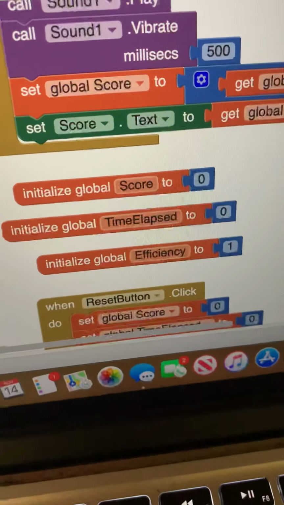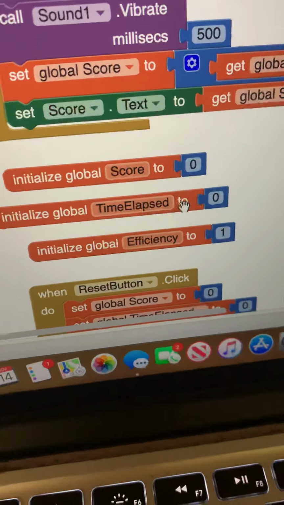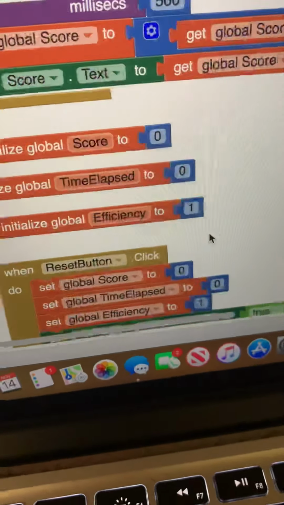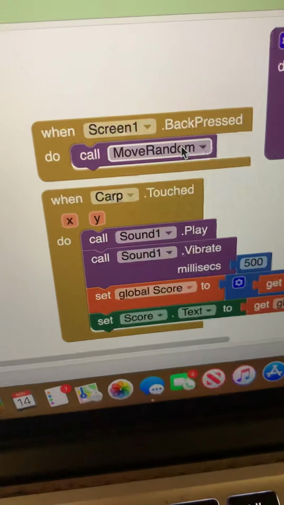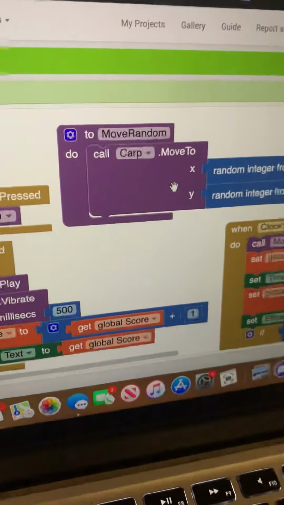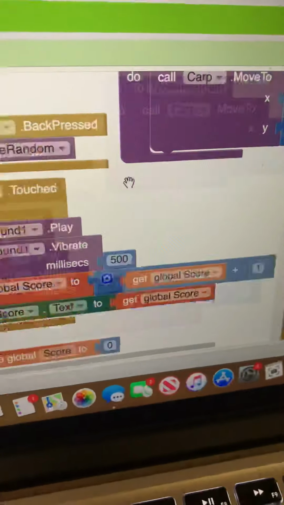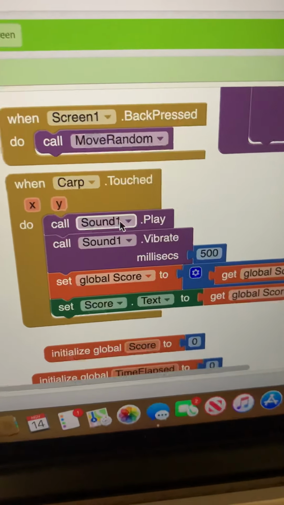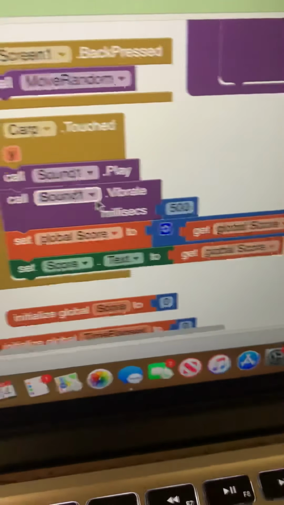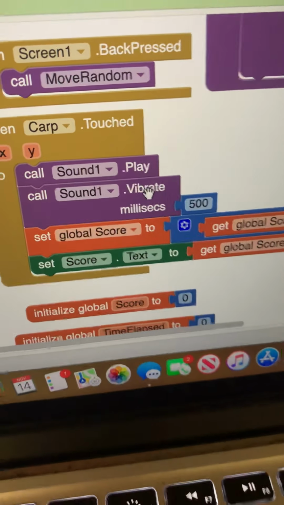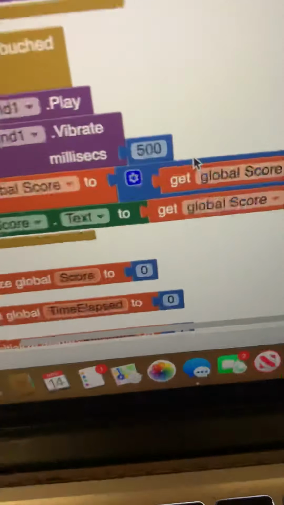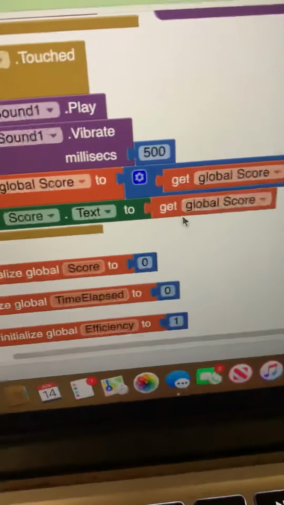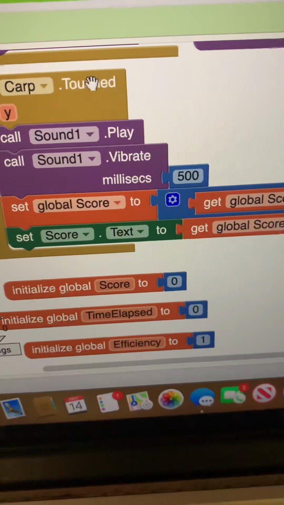And then in the beginning, we initialize the score to 0, the time elapsed to 0, and the efficiency to 1. I'll go over what efficiency is later. So the carp is moving around a bunch, right? Every second it moves to a random place. Every time you click it, it plays the slapping sound. If you're using a mobile device, it vibrates for half a second. And it also takes the score, which was originally set to 0, and adds 1 to it. So every time you click the carp, it adds 1 to your score.